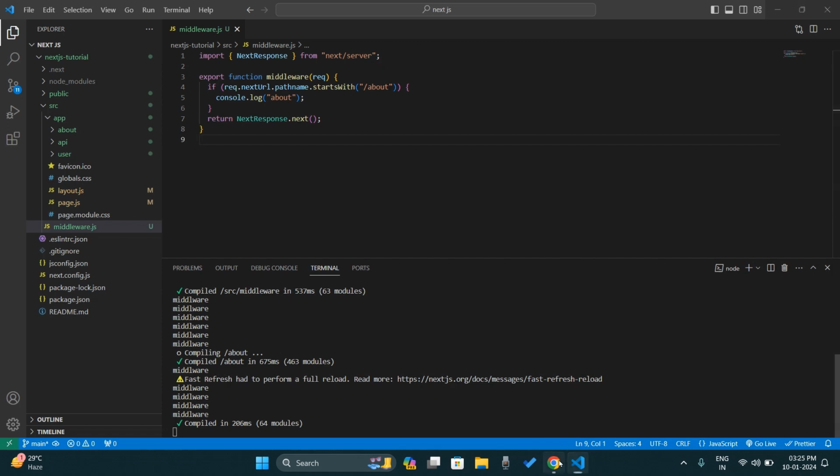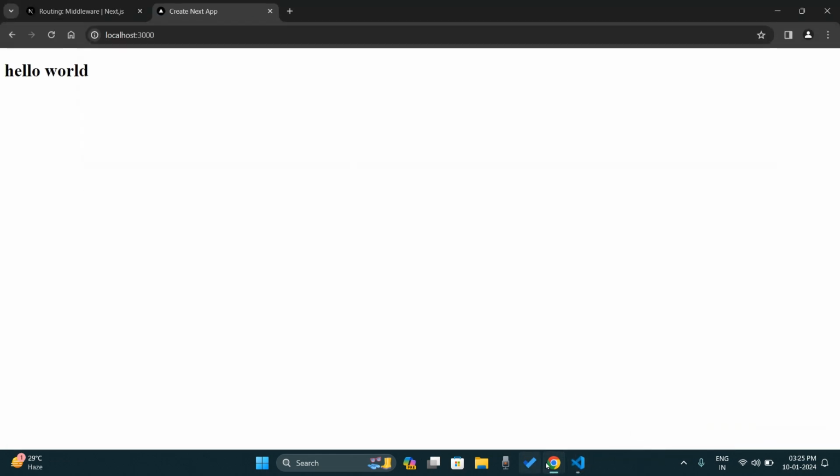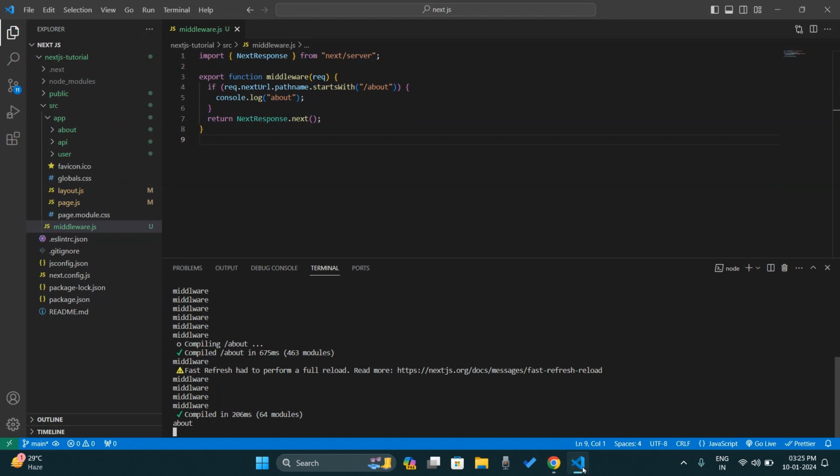So let us see. For about, we get the "about" log, and for the home page we are not getting anything. So this is how middleware happens. We can also configure the path without using the if, by using a config object. So export config, and inside we need to use a matcher.